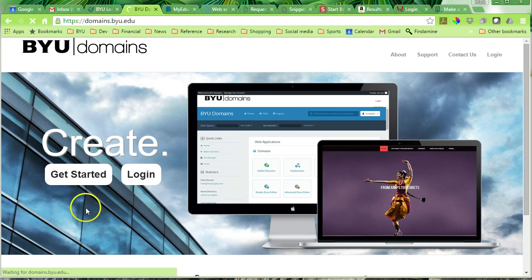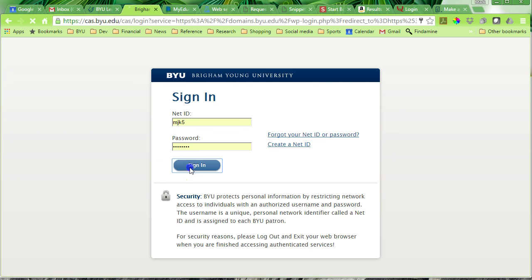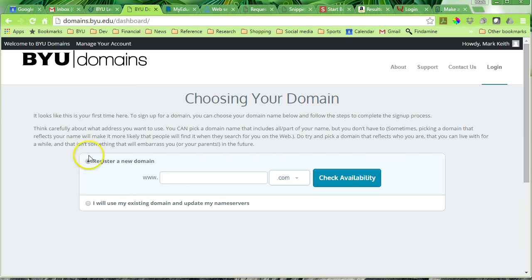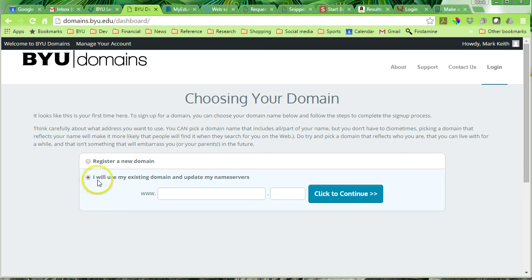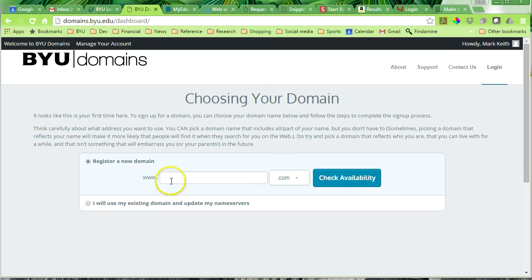Okay, log in, sign in. Okay, now it's time to register a new domain. Now, a few of you who have some prior web experience, if you want to, you can actually port an existing domain that you already own over to BYU's web space. If not, just come here and start trying out some domain names.